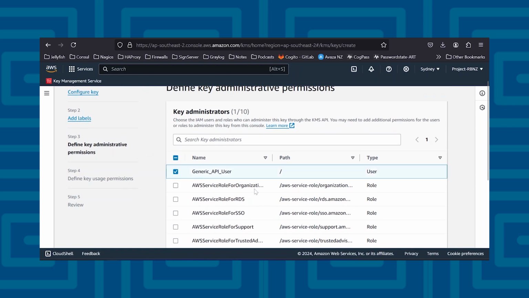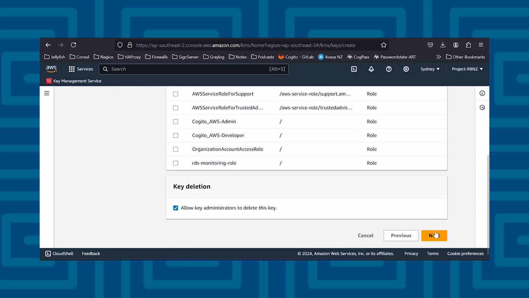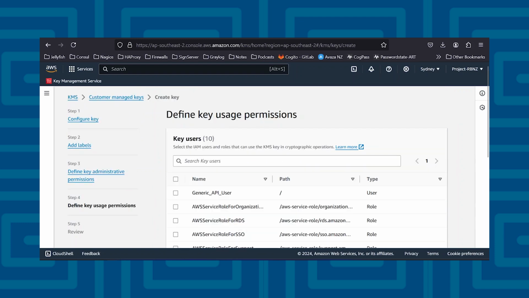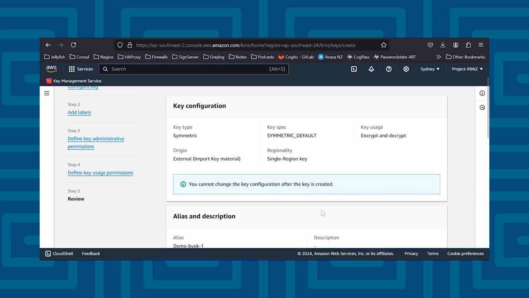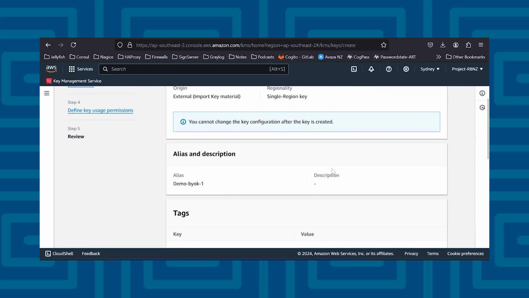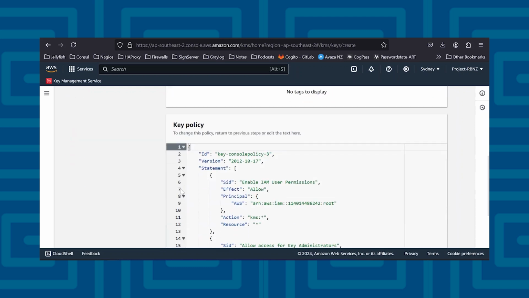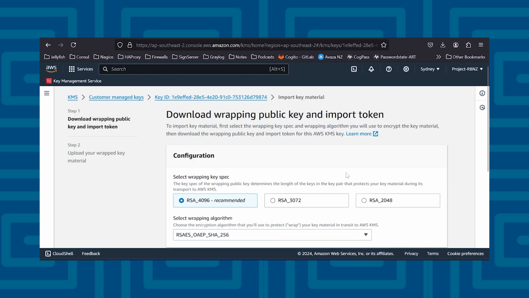Allow the generic API user to use this in this case, but this will be dependent on your own deployment. Same for the key usage and quickly review. It's a symmetric key with encrypt and decrypt operations with that name. Select Finish. This has created an empty key because we are going to import the key from Jellyfish. This is just a placeholder on AWS.